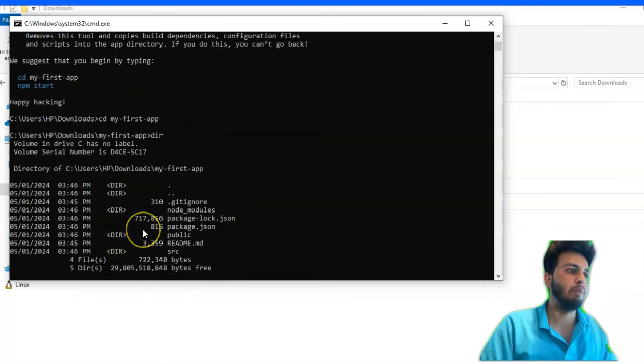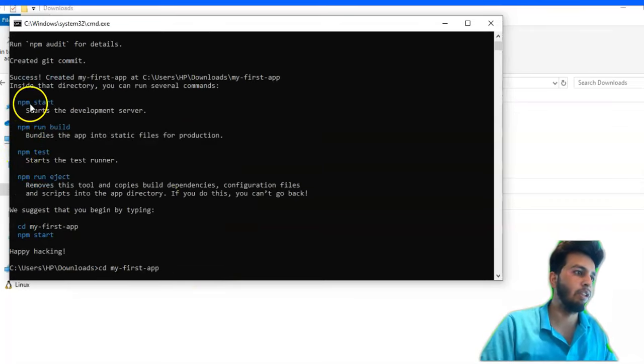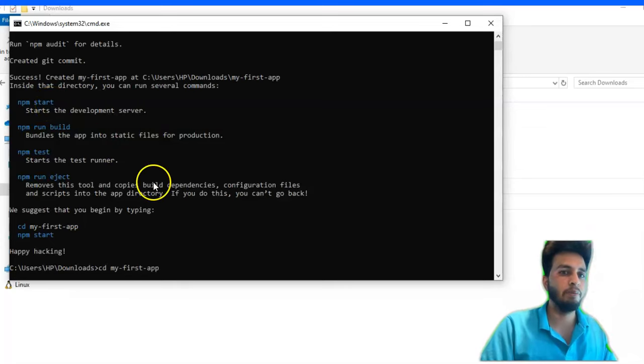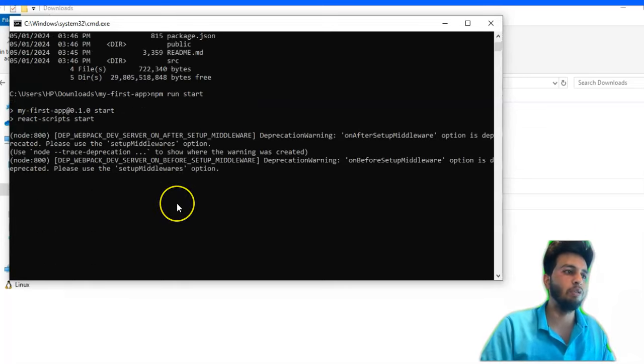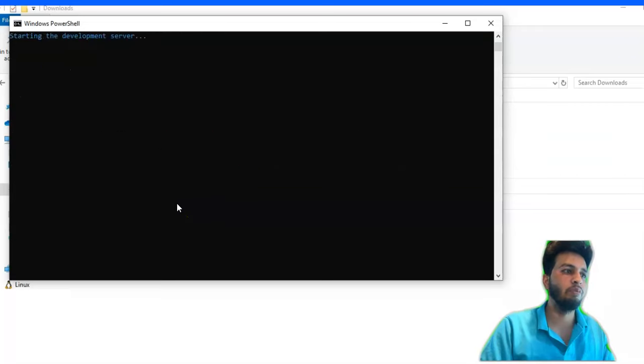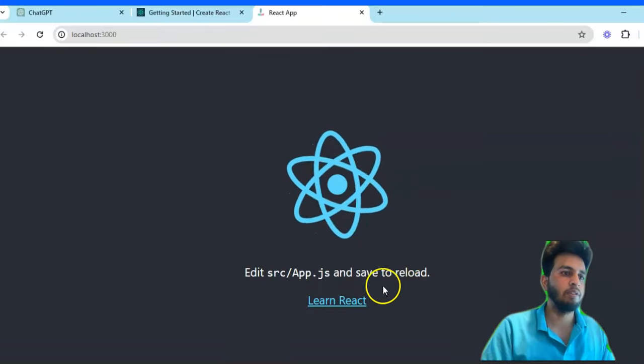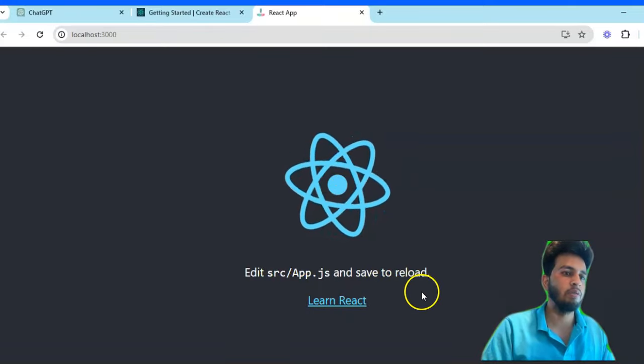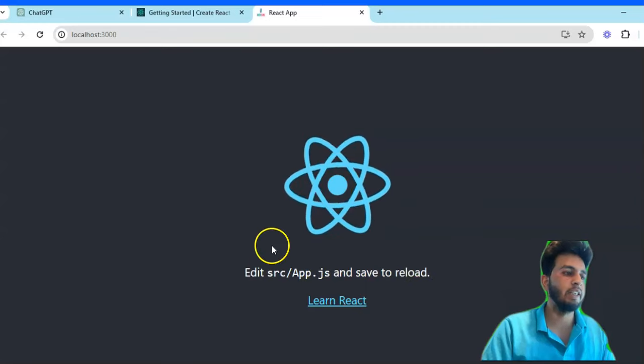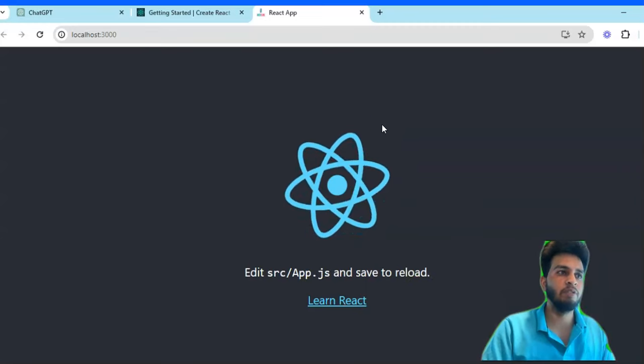You just have to type npm run start, because they have already written that. npm run start or npm start, both are the same. You can use either of them. From this you will see it will automatically start the project. Just wait for a second or two. Yeah, it says edit src and save to reload. This is our React app and it runs automatically.